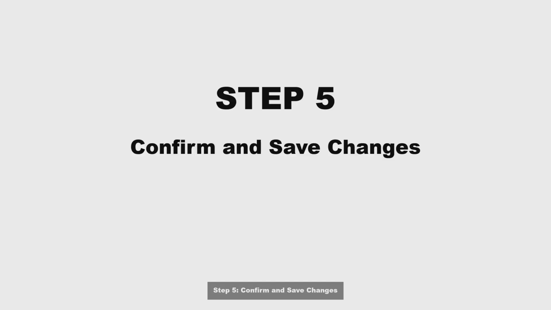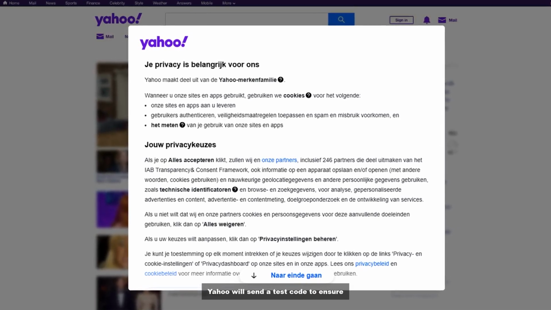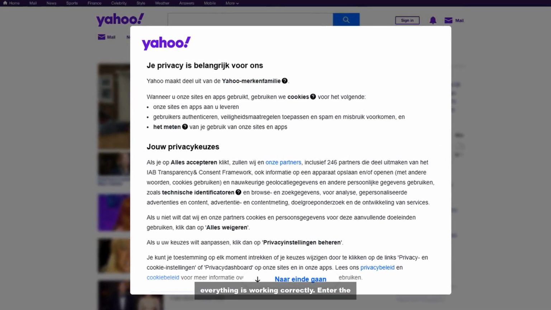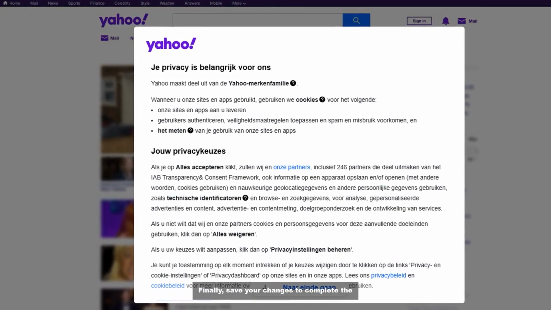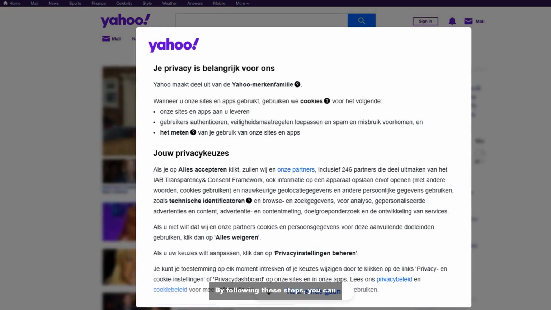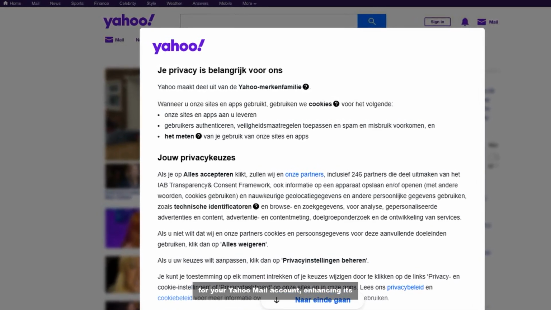Step 5. Confirm and save changes. After setting up your verification method, Yahoo will send a test code to ensure everything is working correctly. Enter the code when prompted and click Verify. Finally, save your changes to complete the setup. By following these steps, you can successfully enable two-factor authentication for your Yahoo Mail account, enhancing its security.